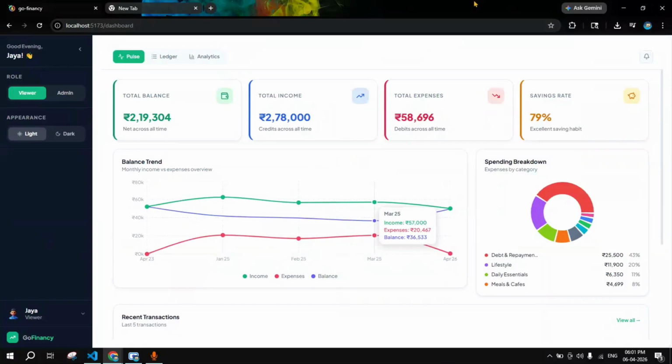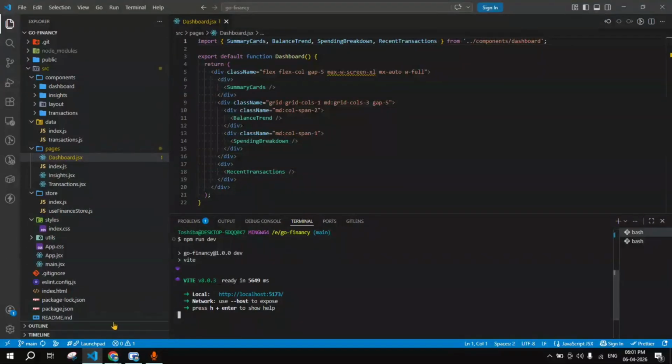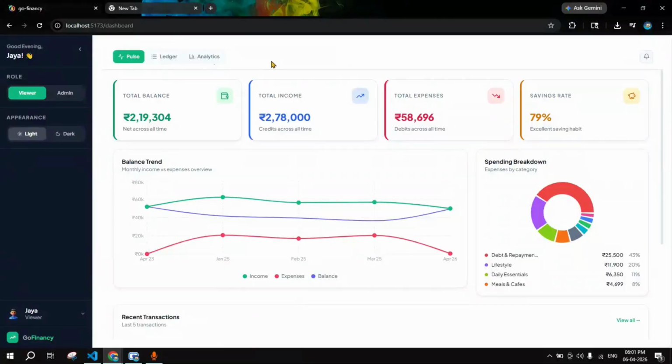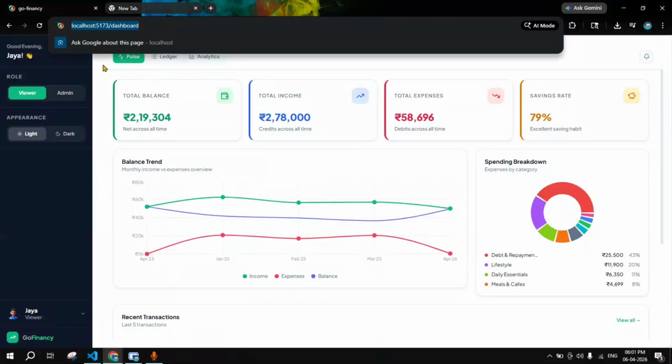So this is my front-end dashboard UI. I used React and Vite, and I am running it locally on my machine. I have used Tailwind CSS version 4 and Framer Motion for the animation. So this is the first dashboard page.